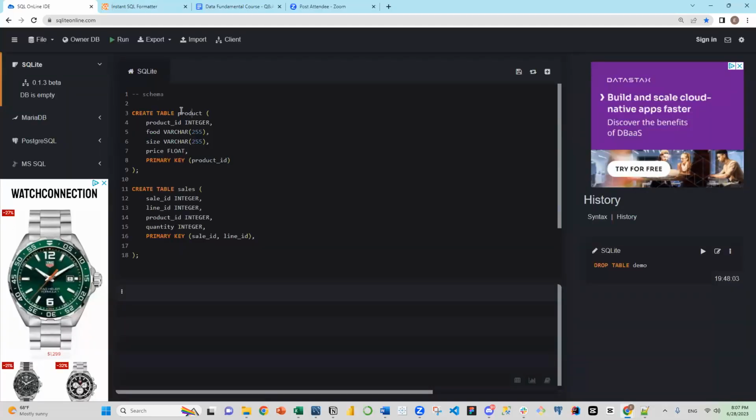Okay, so let's go back to our example. This is just one dimension, what, and then the sales is the fact table, and you should find the measure over here, which is quantity. So for that reason, we need to define the foreign key over here, which should be product ID.